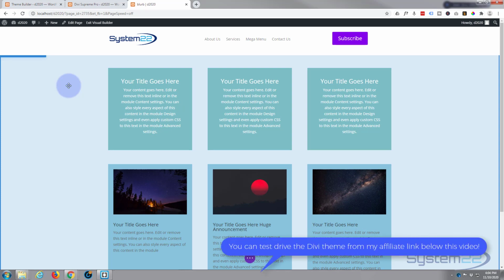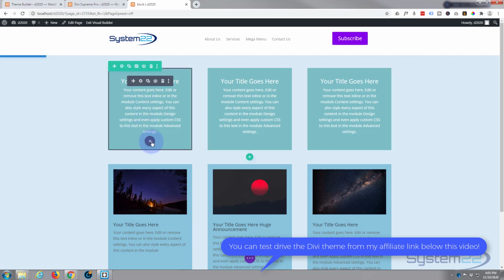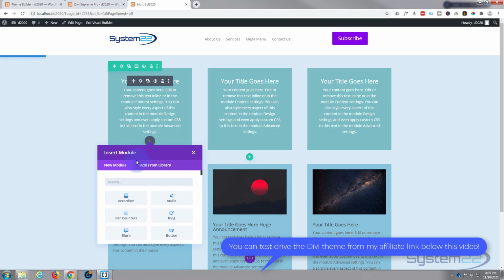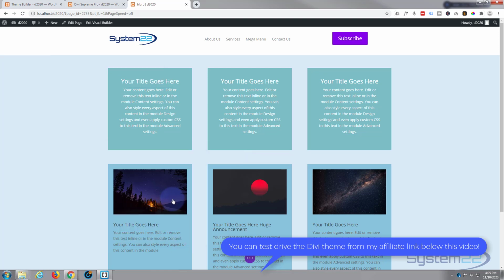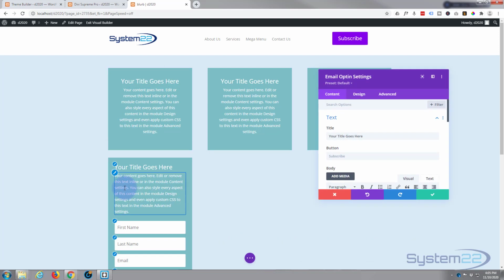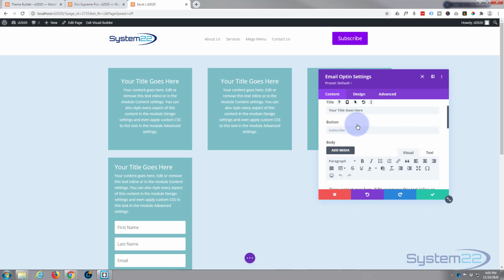And what we need to do now is to create our opt-in, our email opt-in. So I'm going to go down anywhere. I'm going to add a new module. It really doesn't matter where because this is going to pop up for us. And I'm looking for an email opt-in. There it is. And again, that's a regular Divi module.